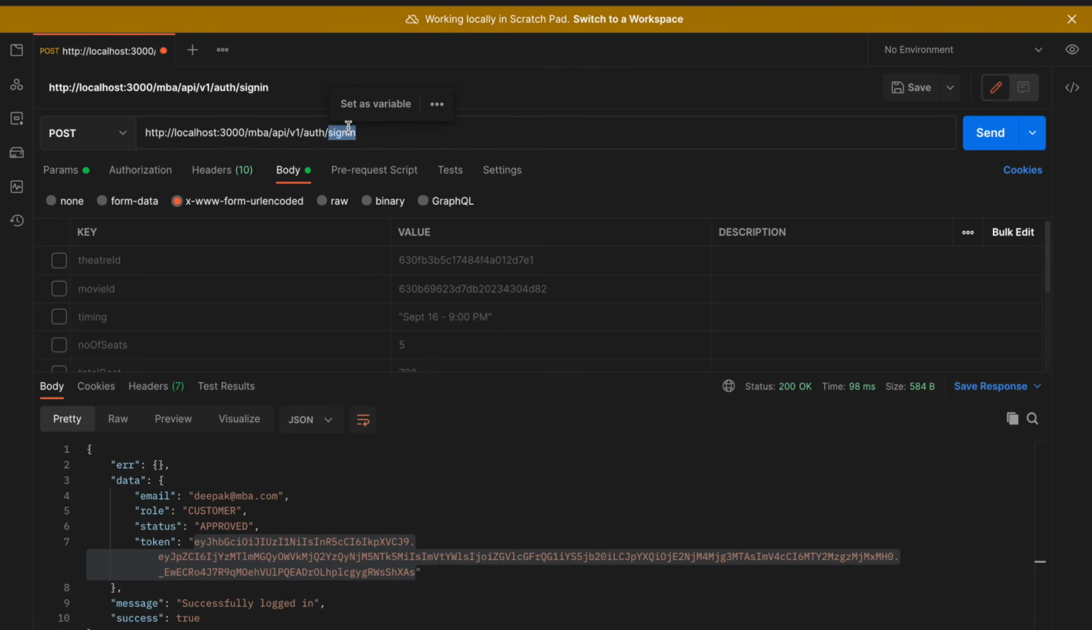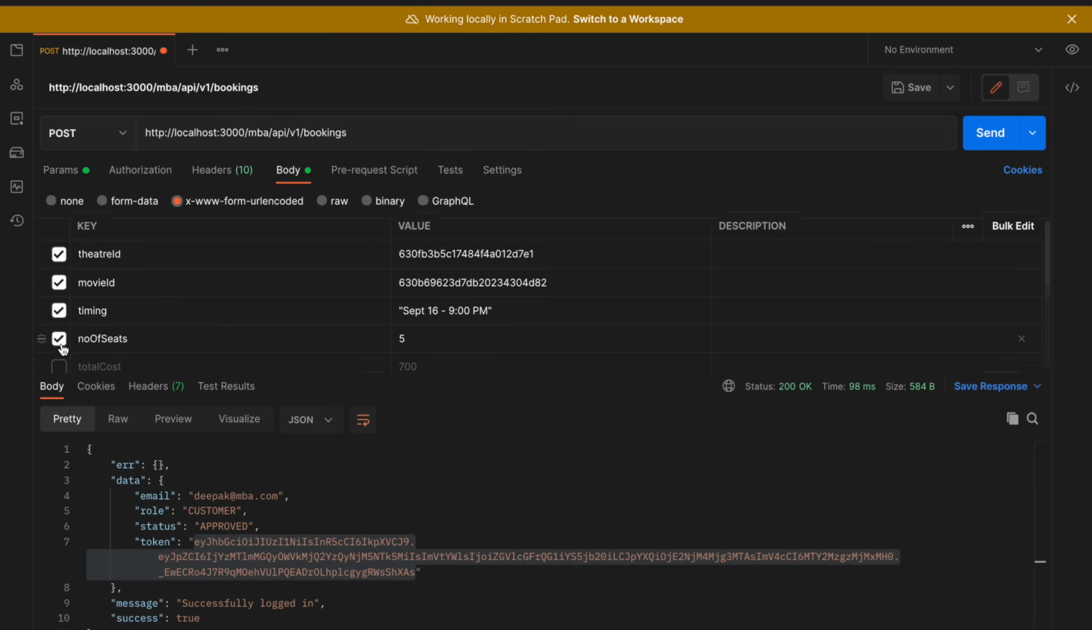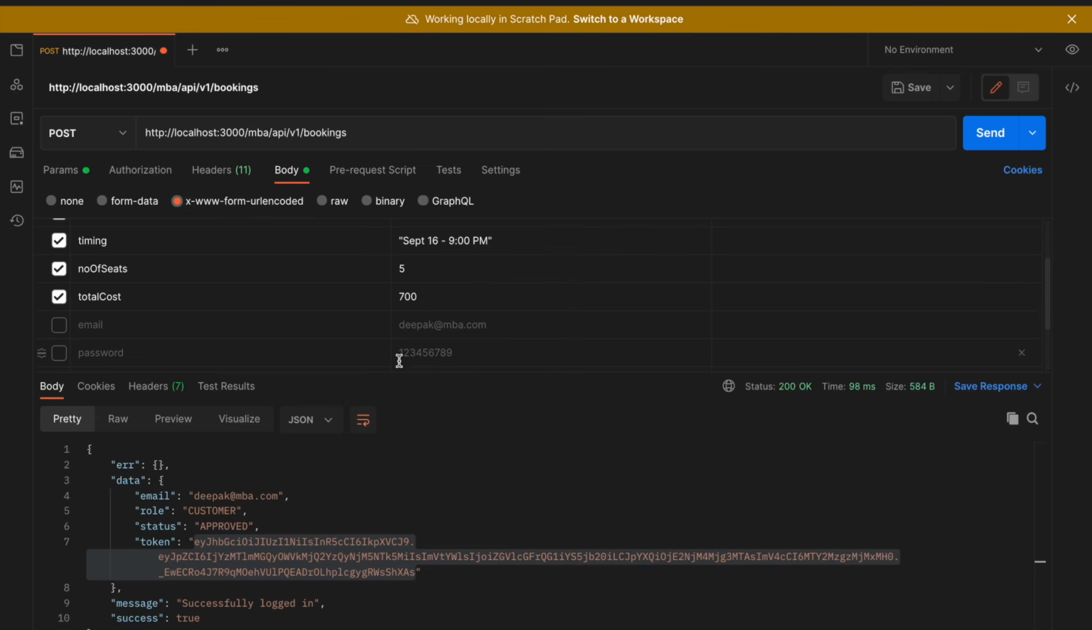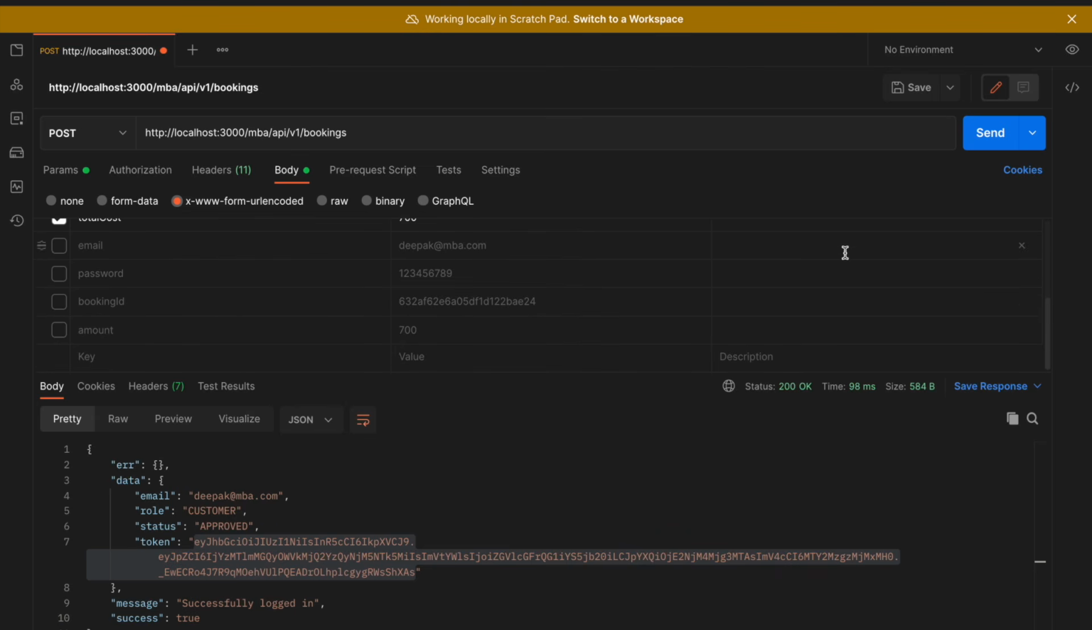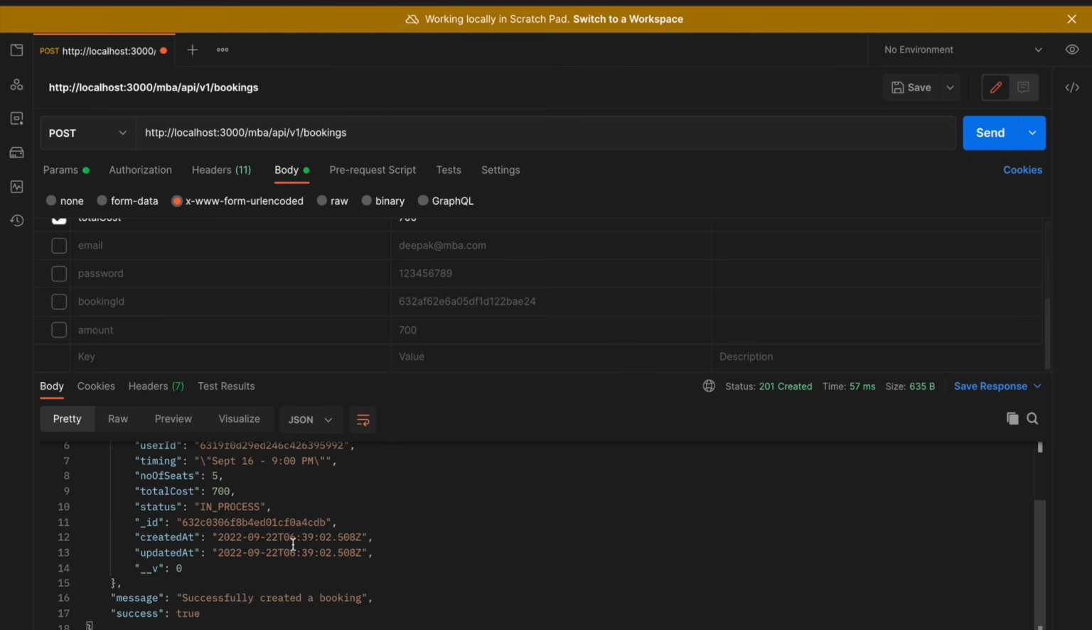Now for Deepak currently we don't have any bookings, so let's create a booking. So /bookings, theater ID, movie ID, timing, number of seats, total cost. I believe this should be good. Send. So we have a booking in process.